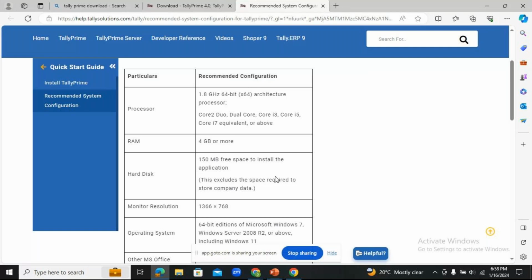And hard disk, of course. You must have 150 MB of free space to install this TallyPrime application. With insufficient space, you cannot install the TallyPrime software. And of course, coming to the screen resolution, very important.